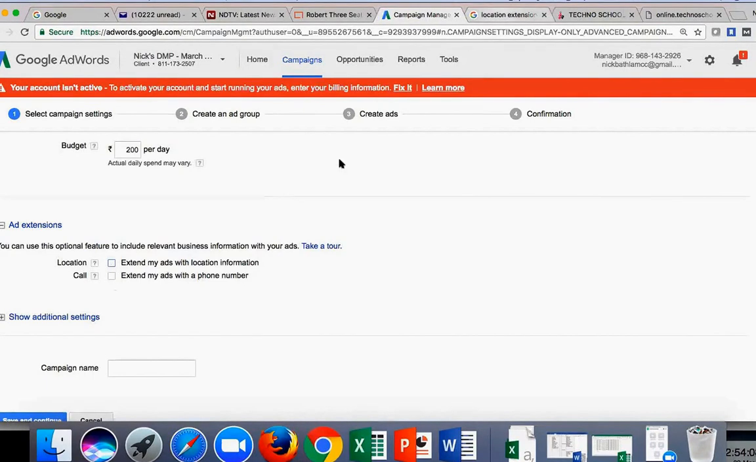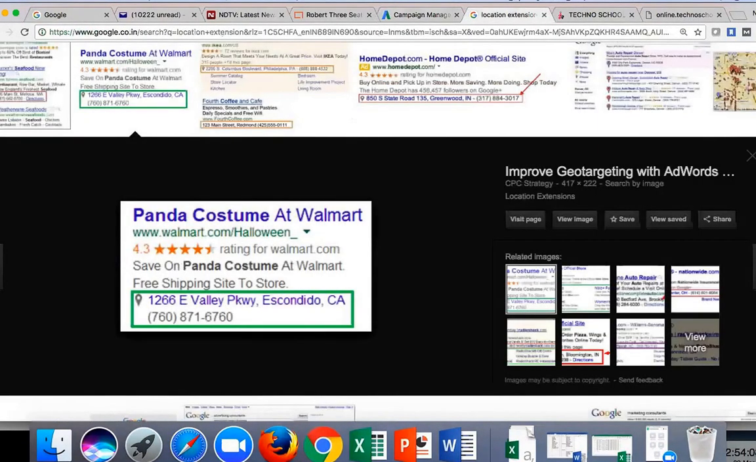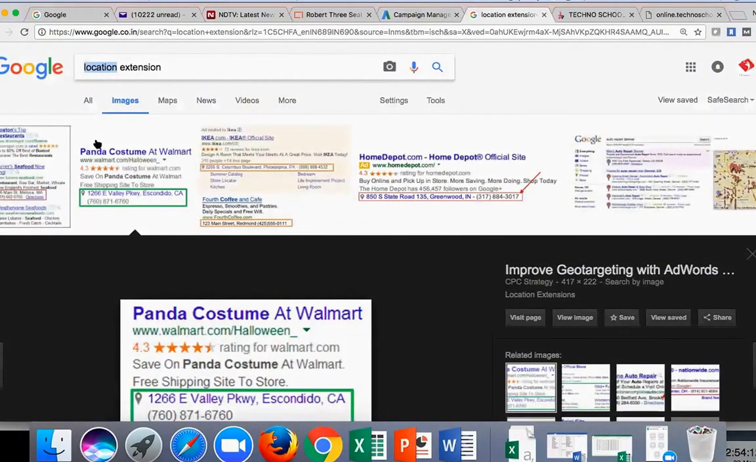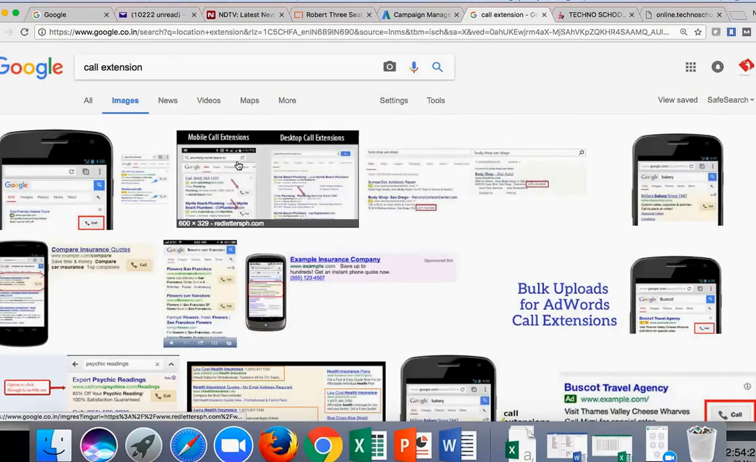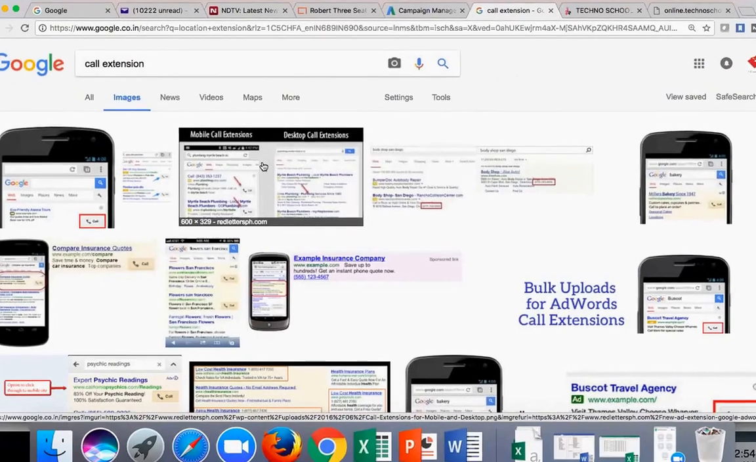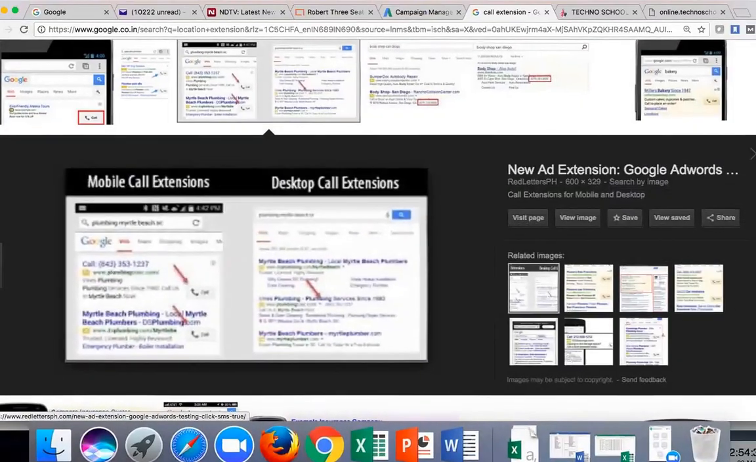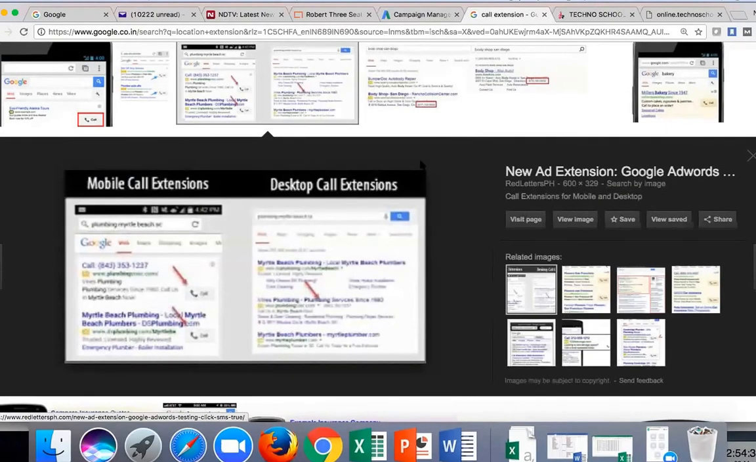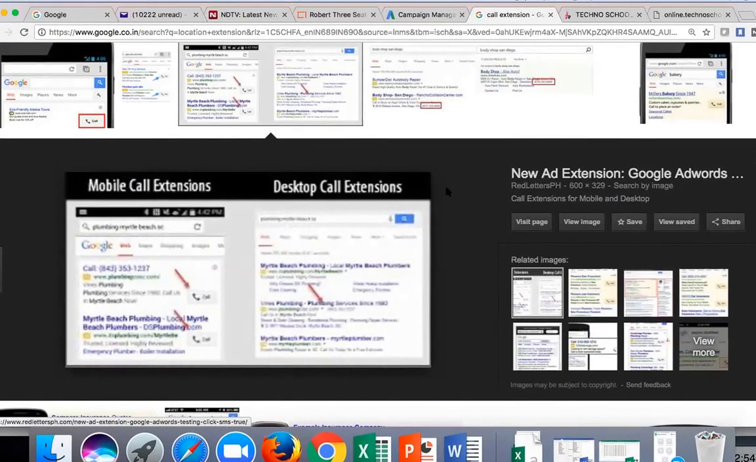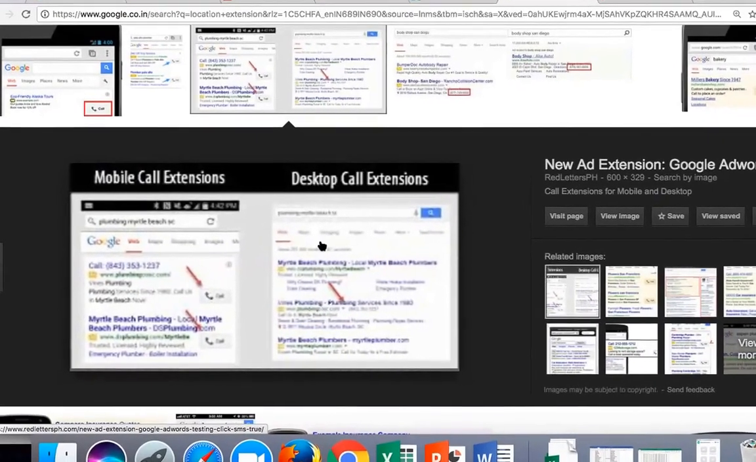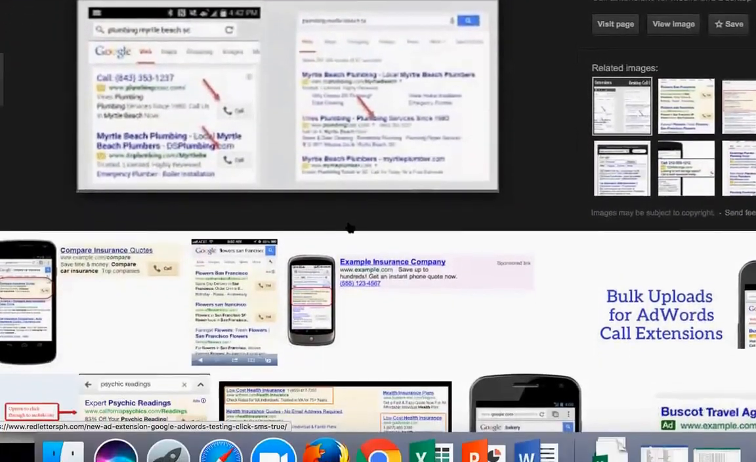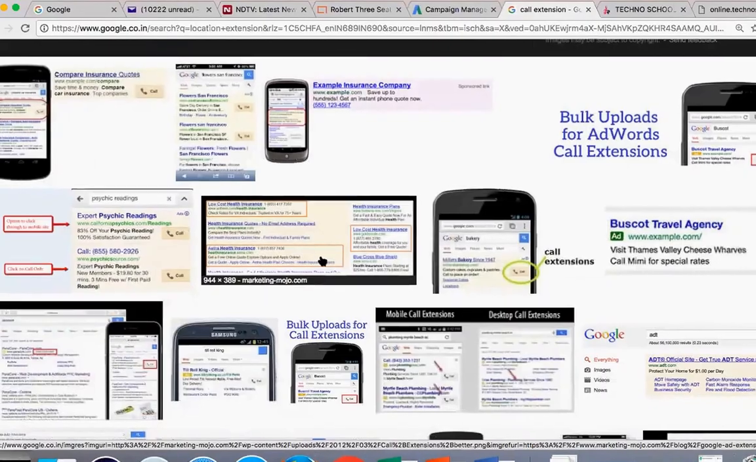All right, let me just show you. Call extension is seen across on the text ads again. And the way it's seen on a banner ad and on a laptop or on your mobile phone, those are two different things. Let me show you both of them. But this is a call extension. So over here, this is pretty much not visible. All right, so there we go.